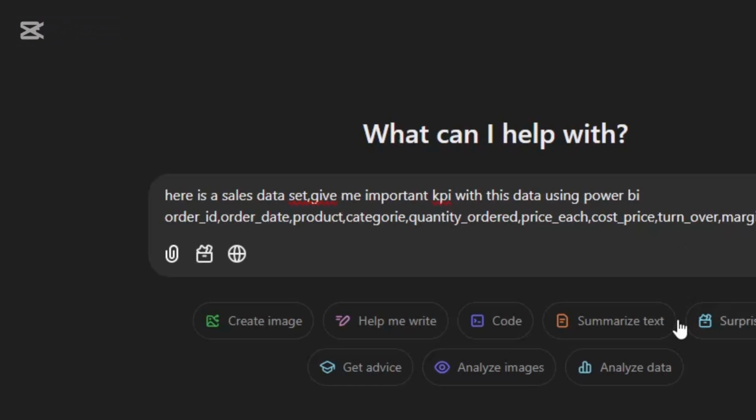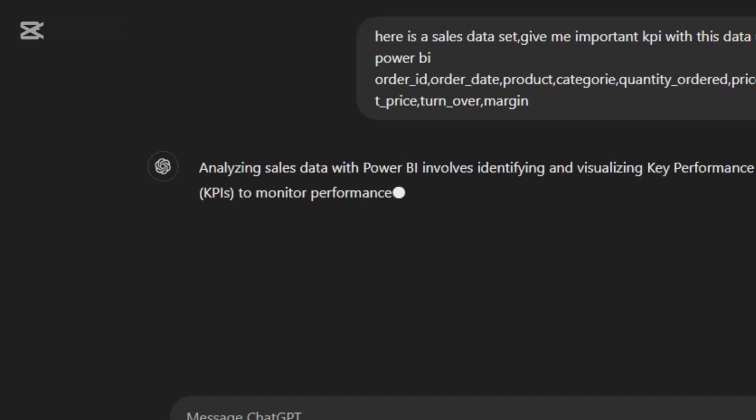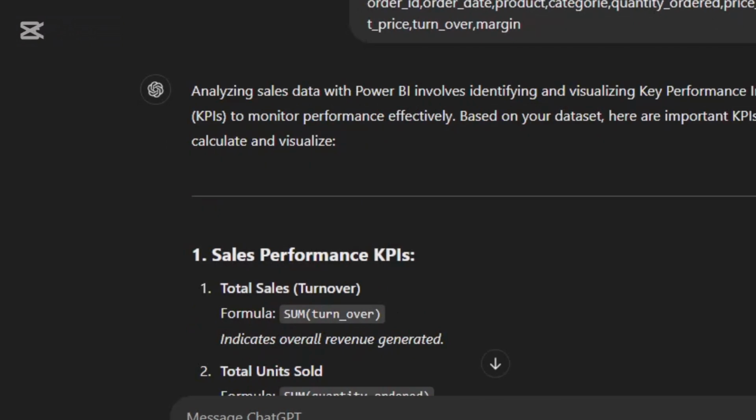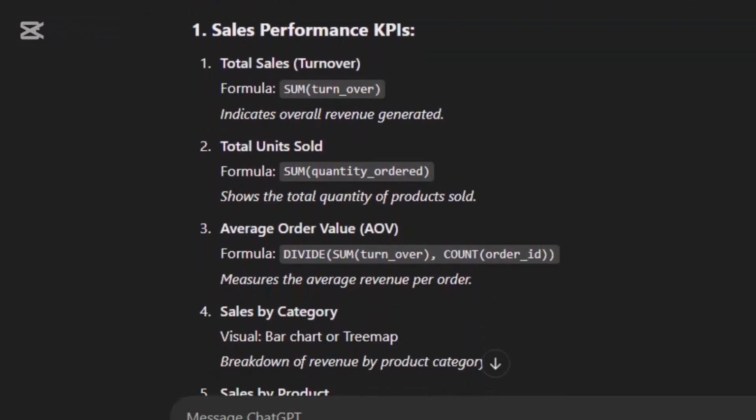So now this is going to give us the important KPIs that you need here. Let's click on this. It's going to generate KPIs for us. So the answers are here.